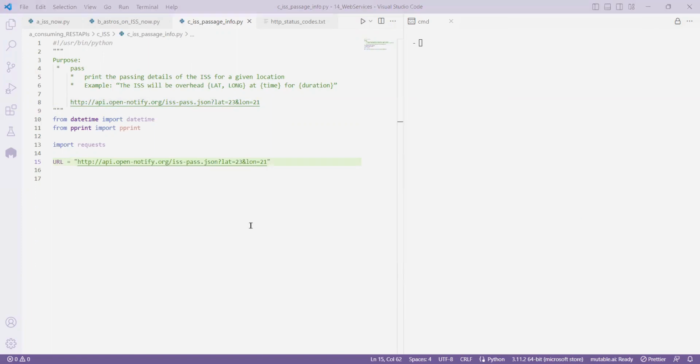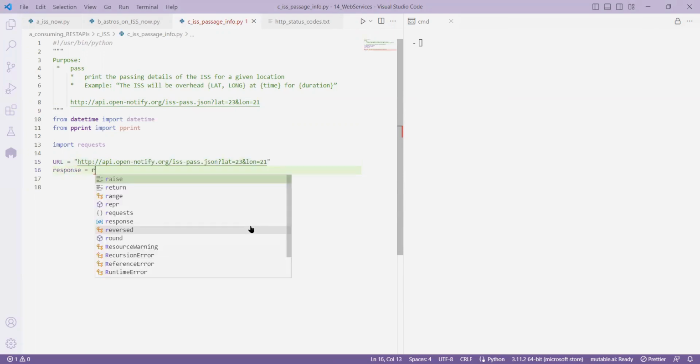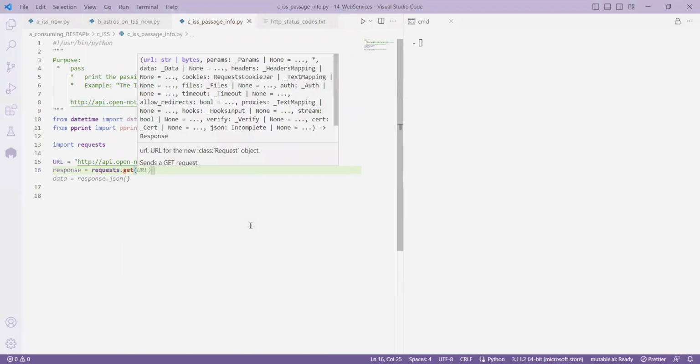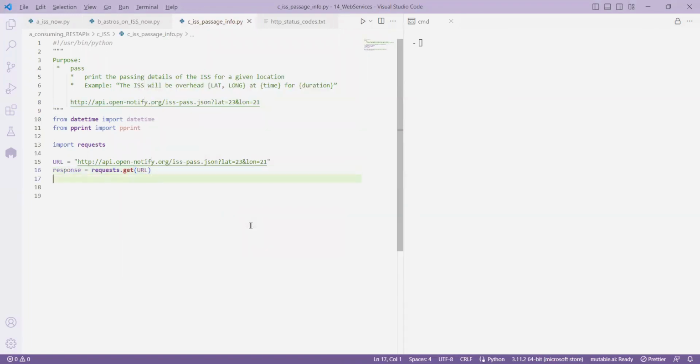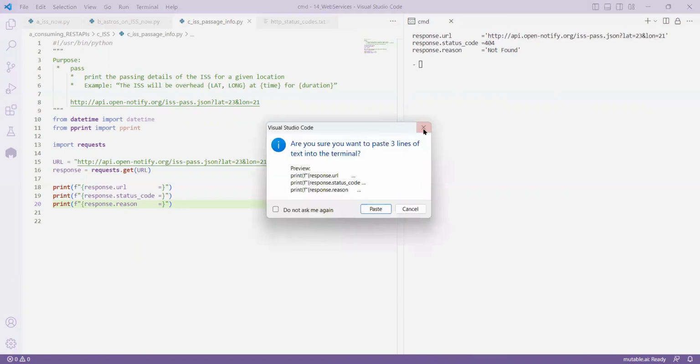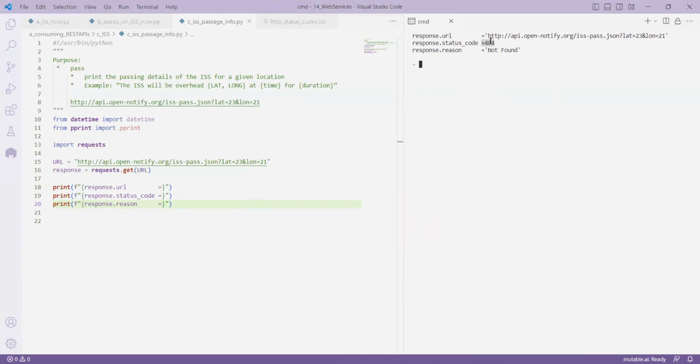Now I need to get a response. Response is equal to requests.get of this URL. If I have this URL and I'm getting the response, you observe that you get the response, you get the URL and so on. What is it saying? Hey, you gave it correctly. It is saying 404.